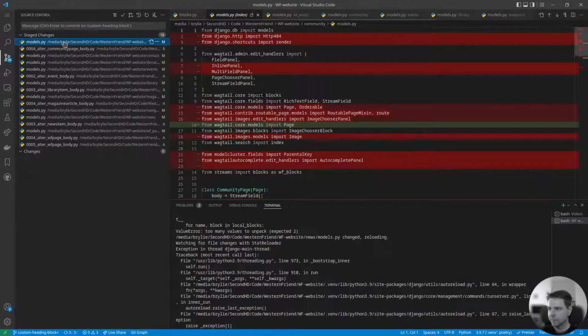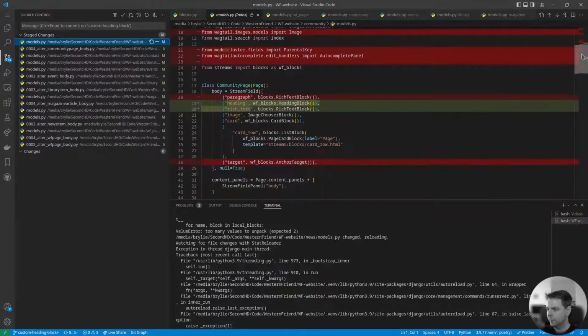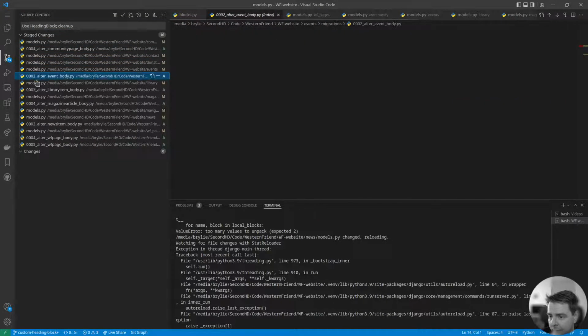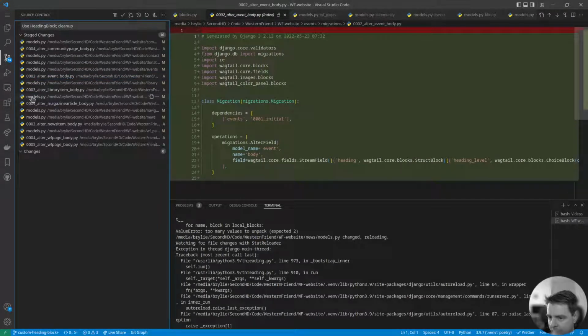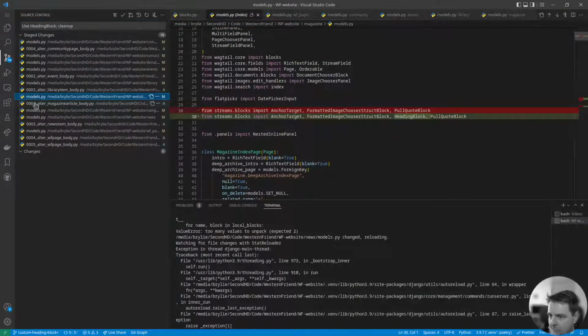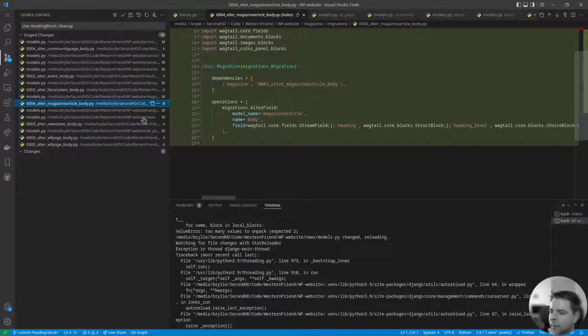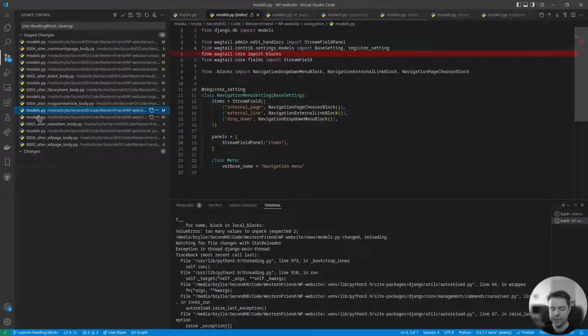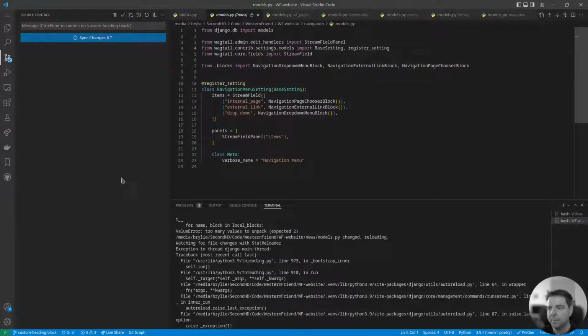Alright, so this is a bunch of cleanup. Use heading block. Clean up along the way a bit. And more or less renaming it to rich text instead of paragraph with sort of a cleanup task. Push these up. Open the pull request.